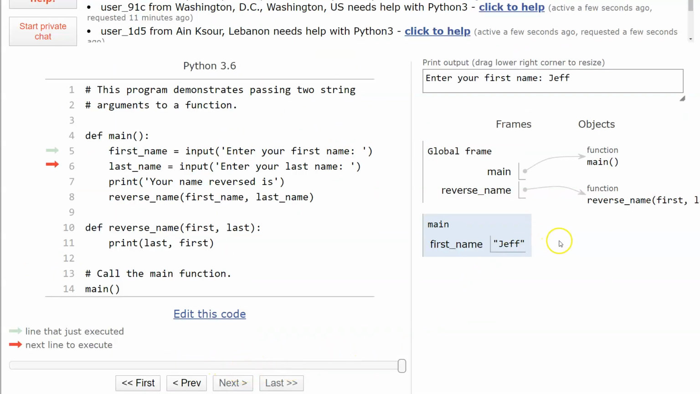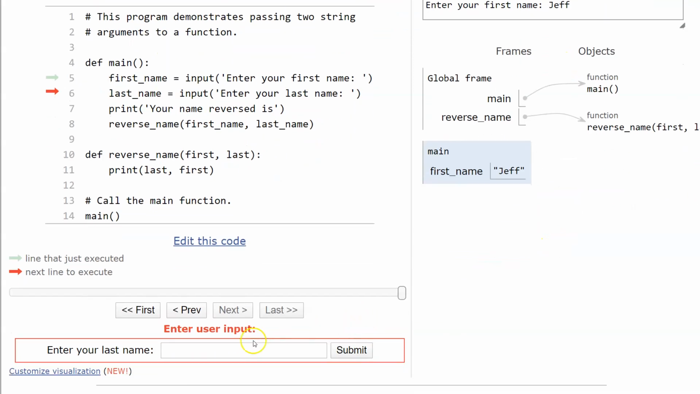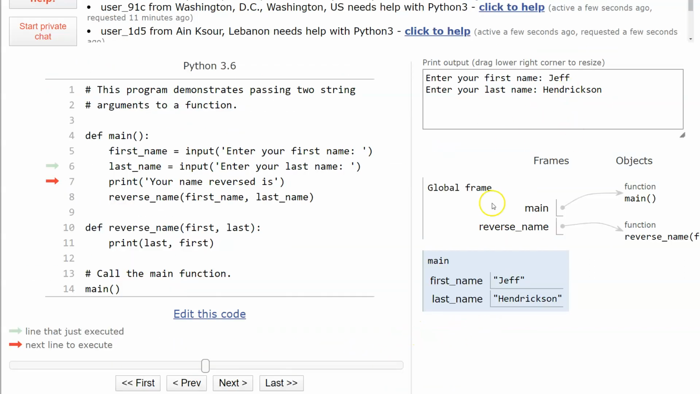Okay, great. There I've got my first name in there. So perfect. It's now asking for last name. So I'll put that in there. Submit that. Boom, there's my last name there.